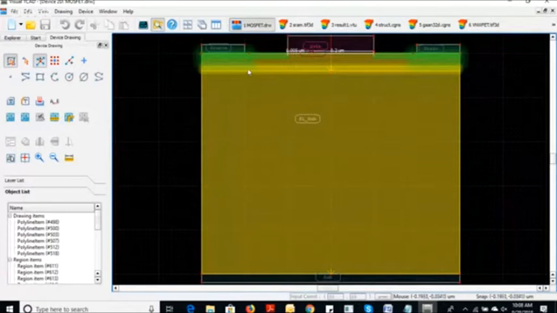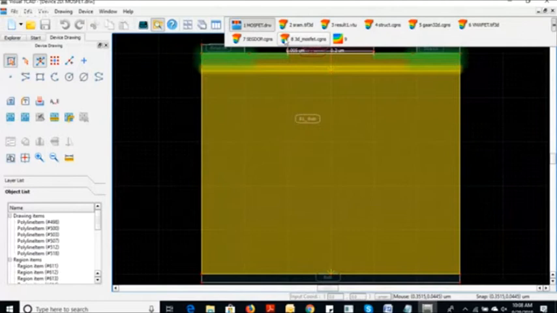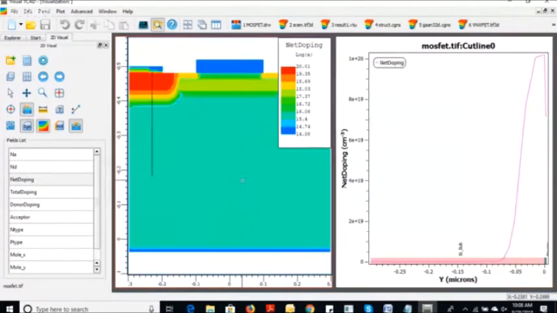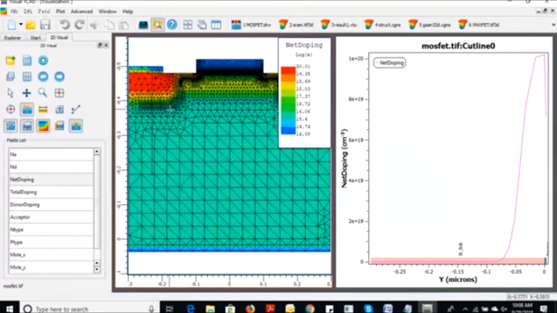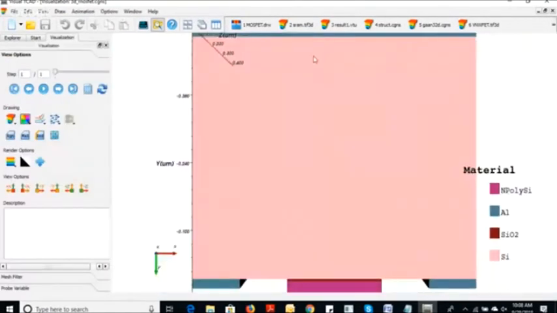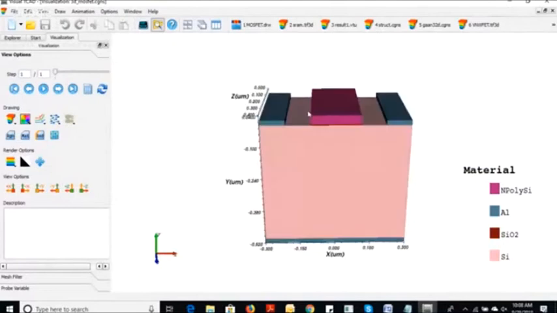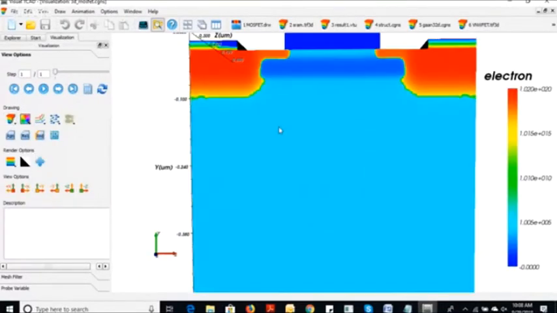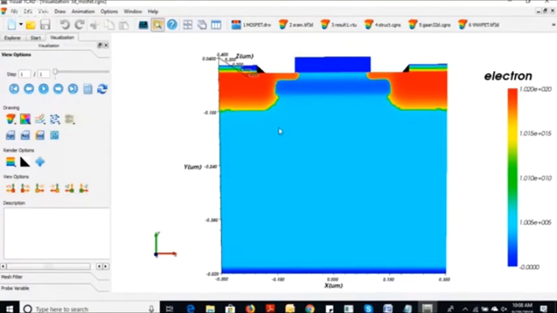I will draw a fresh MOSFET here, but I just want to show you we can draw the MOSFET in 2D, and it will give an output like this. Then we can have doping profiles. We can have cut lines and a doping profile like this. We can see the meshing information. You can see the junction information. Everything is visible. We can convert this 2D device into 3D. It will be like this, the 3D MOSFET.